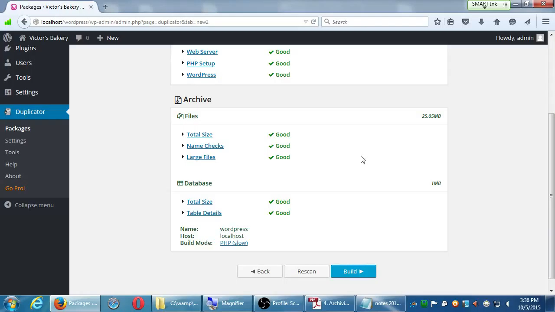One possibility of getting a warning is under large files. If you didn't delete that zip file, remember earlier today we went into the folder and deleted the zip file. If you didn't delete that zip file, now an archive would be inside of an archive. And that wouldn't work out so well.